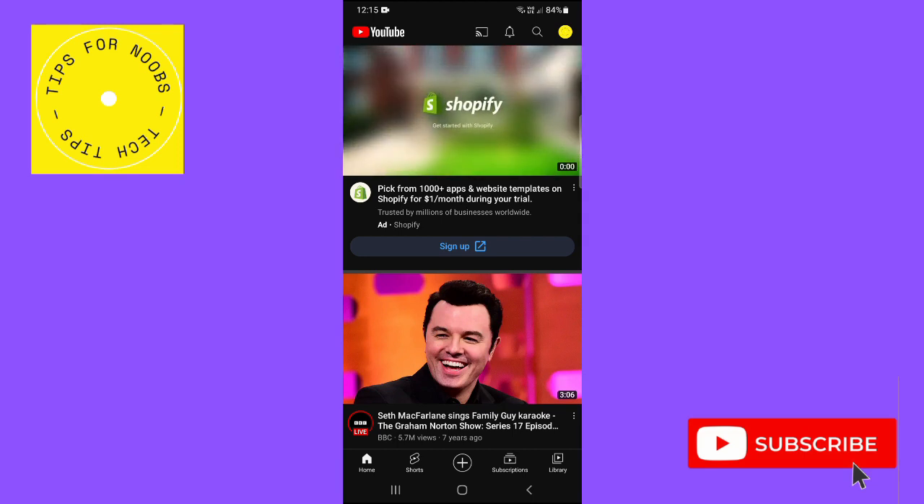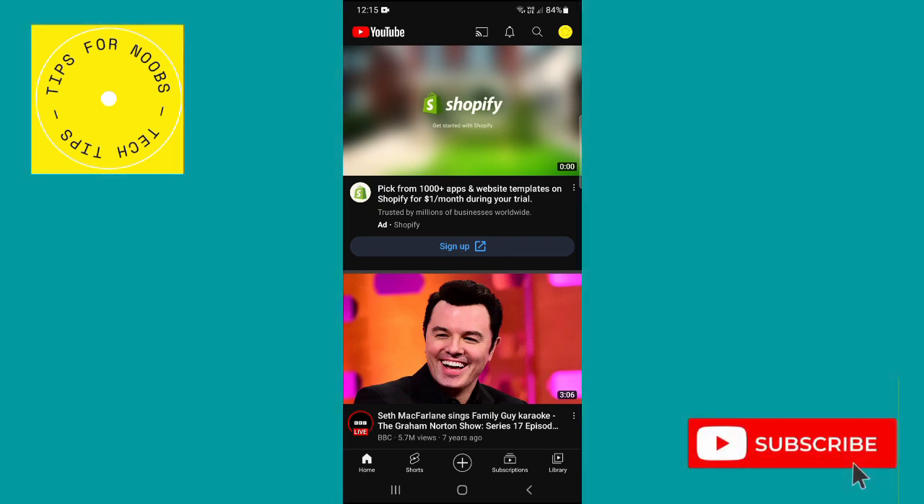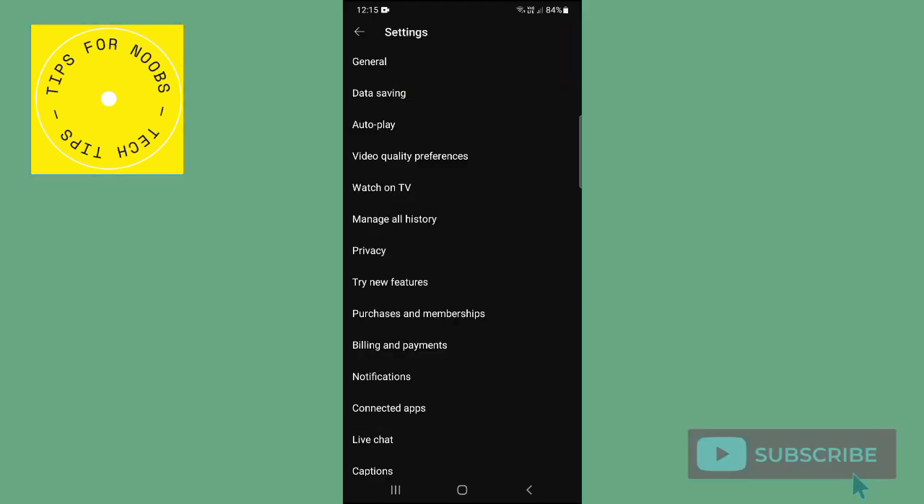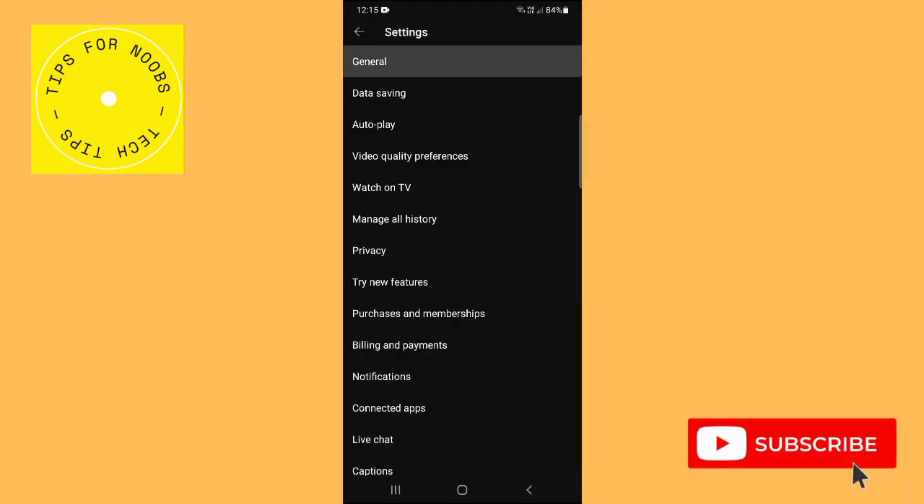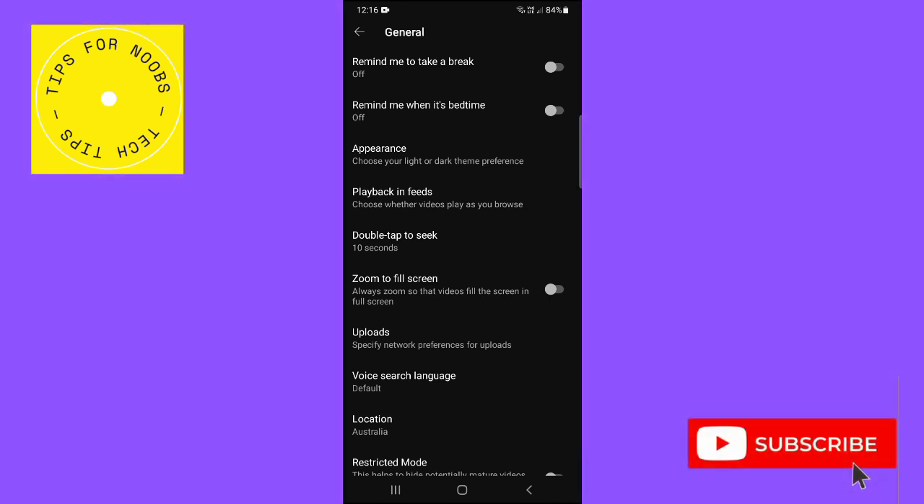So the way to turn this off is, of course, go into the YouTube app and then tap on your profile icon in the top right hand corner of the screen. On this menu, tap on Settings. On the next menu, tap on General. Under the General menu, tap on Playback in Feeds.